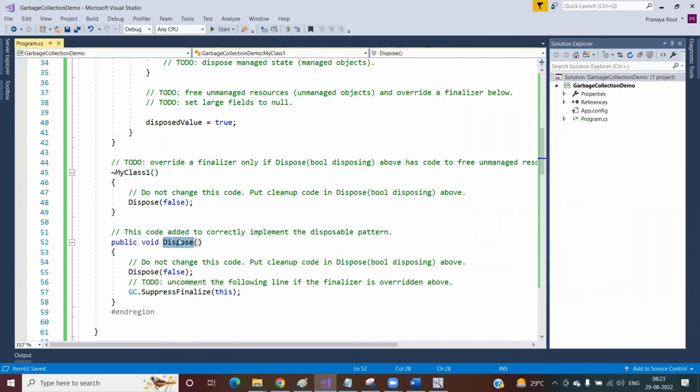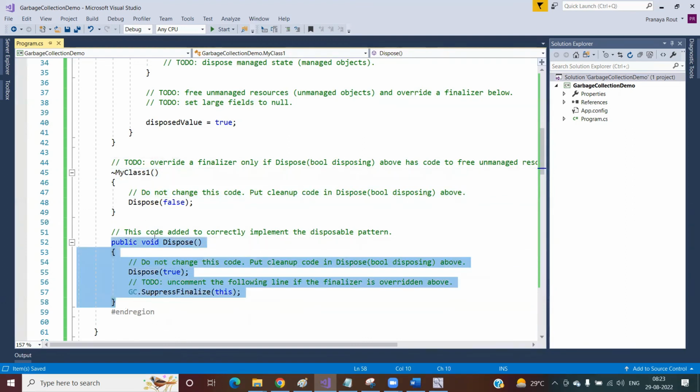So this destructor is going to act as a backup if you forget to call this dispose method, right? If you do call this dispose method, it will take care of everything. It will delete the managed and unmanaged resources, and it is going to tell the garbage collector to ignore the destructor. But if you are not calling this method, then it is not telling the garbage collector to ignore the destructor.